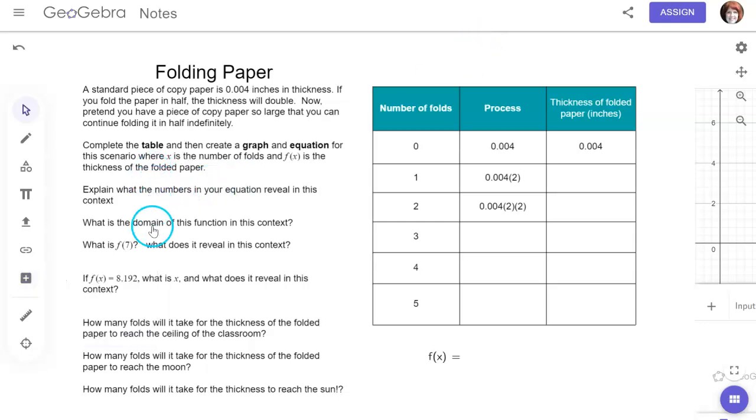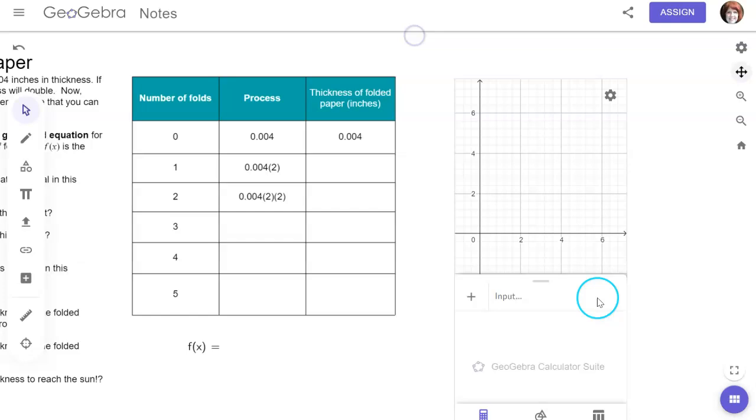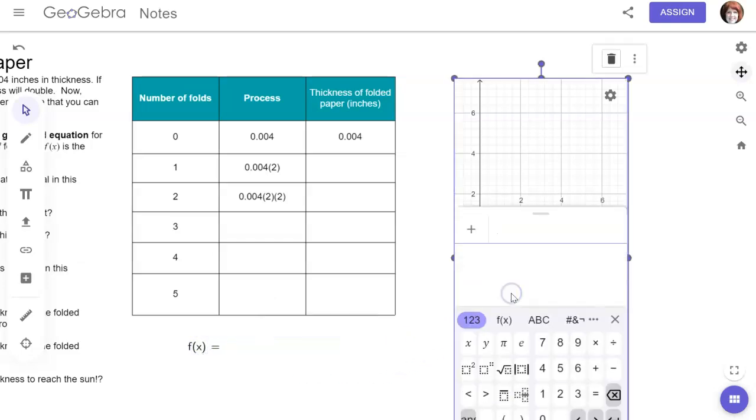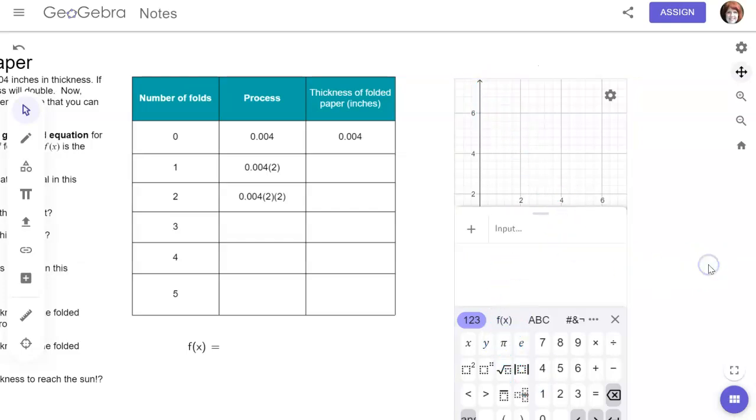What I want them to do is work on these questions, and when they are done, they will take screenshots. They may need more than one screenshot because, as you can see, I got quite a bit going on here. Let's see, I'm going to use my pan tool here to pull this over. I've given them a copy of a calculator so they can finish this equation down here, and they can actually type in down here the equation. So they can do f of x equals, and they can graph it in here if they want. They can change the window.